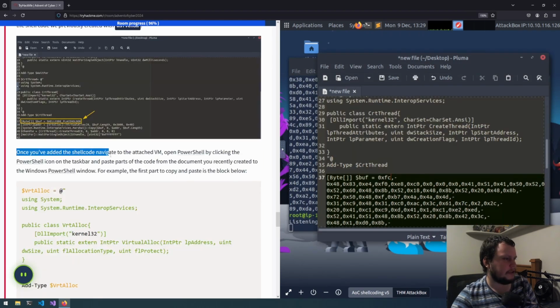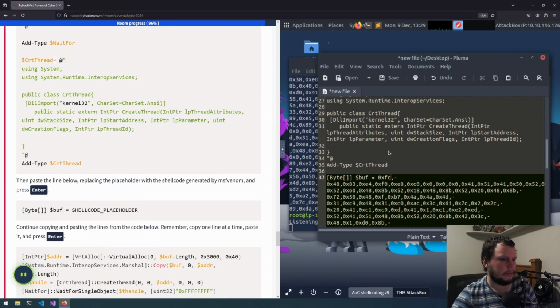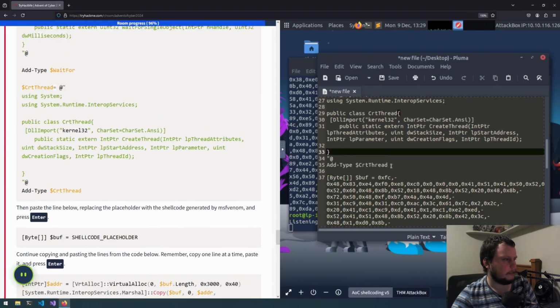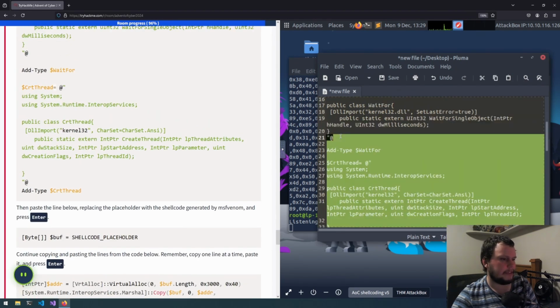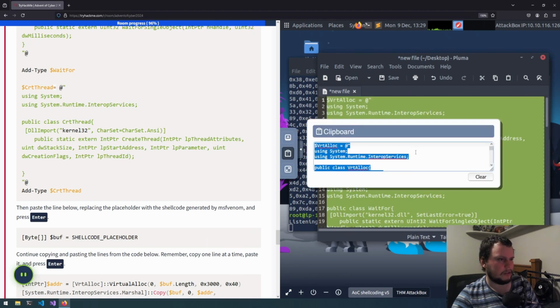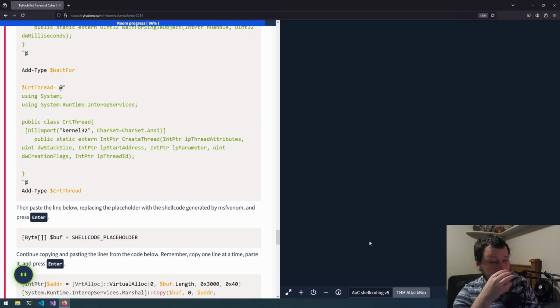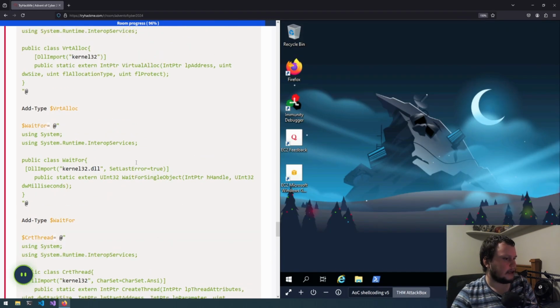Once you've added the shellcode, navigate to the attached virtual machine, open PowerShell by clicking the PowerShell icon on the taskbar, and paste parts of the code from the document you created into the PowerShell window. So which part are we copying? It's saying to copy everything up to the shellcode. So I've got this, and we will go to here, and it's apparently still loading. Okay, now that's finally done.